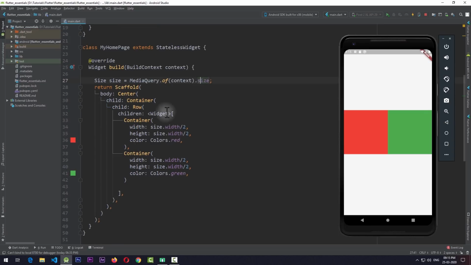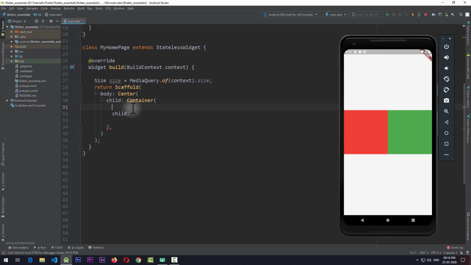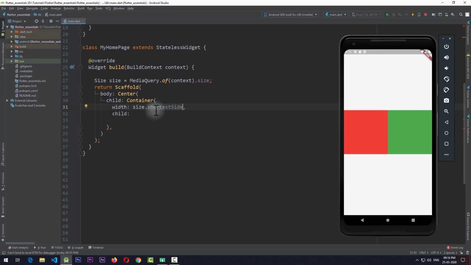So just to demonstrate, let me just remove this row from here, and let's say we have to give this container a size that fits in the device dimensions comfortably. For that, what we can do is simply use the width and height property of the container and give it a size that will be of the shortest side. In this case, the shortest side will be the width, and hence we will not create a container that goes beyond the width and height of the screen.